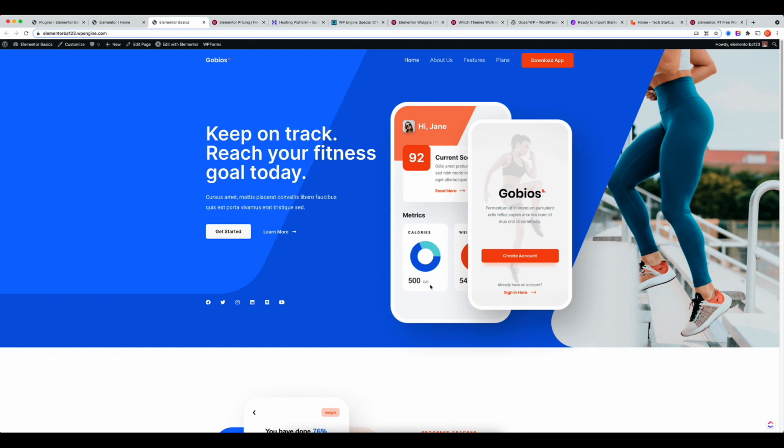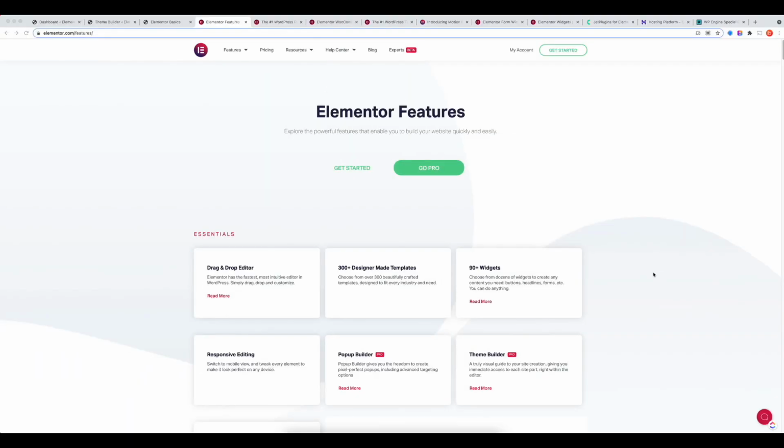It's very easy to go in and make those changes to your Elementor website. Okay, so the last thing that we want to look at when we're looking at a basic overview of Elementor is what Elementor offers in their Pro license.